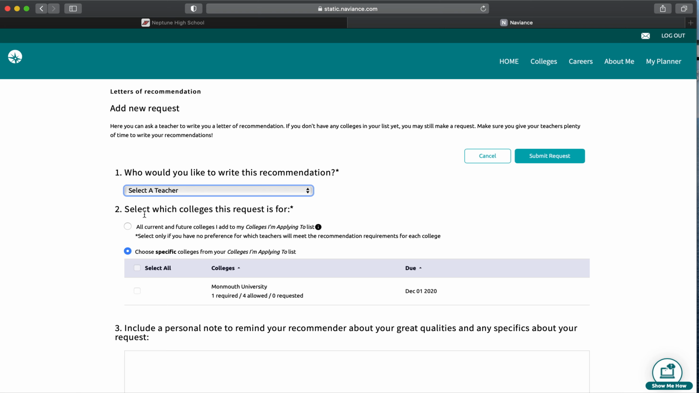And then number 2, it says select which colleges this request is for. All current and future colleges that you add to your colleges I'm applying to list, or specific ones. So you would be able to note that. Also, it often will tell you what is required through the school. For example, Monmouth, at least one letter of recommendation is required, 4 is allowed, and a due date. Obviously, you're going to want to consistently check with the college for any changes in their requirements.